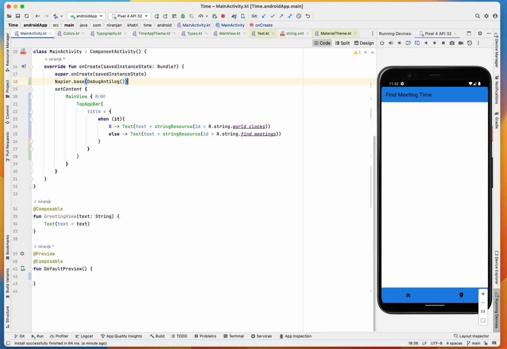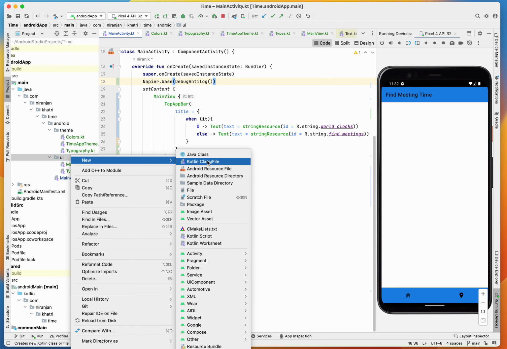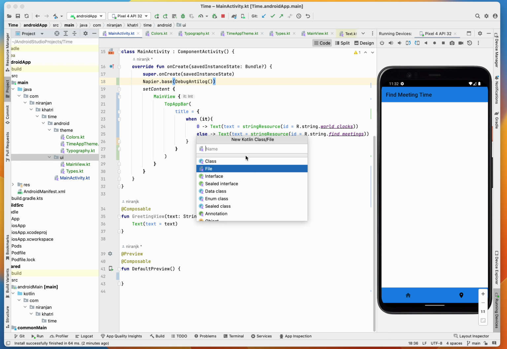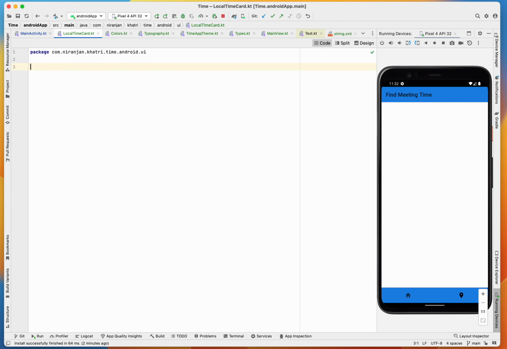Now we need some extra views. We need a card to display to the user their local time zones, time and date. So we will need a kind of card to display that, right? So let's go and create a local time card. For creating our local time card, I'm going to go to my project, inside the UI section, and create a new Kotlin file called local time card.